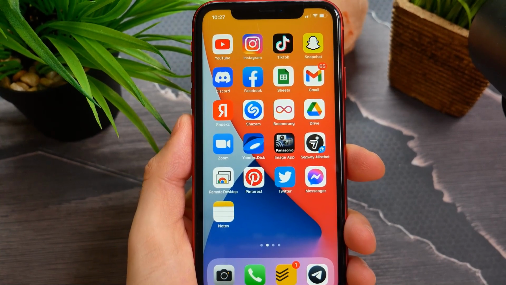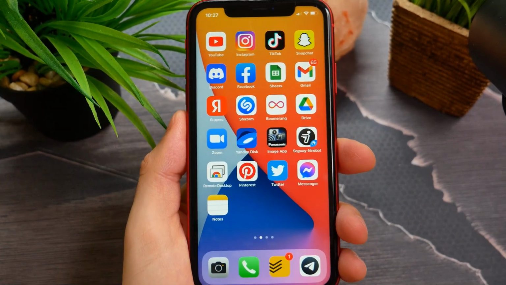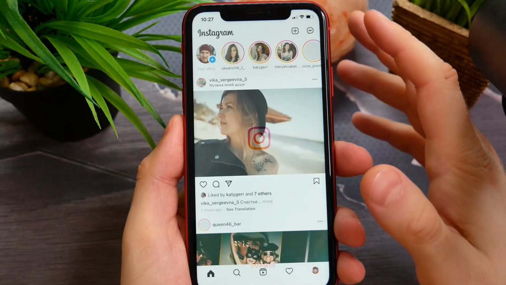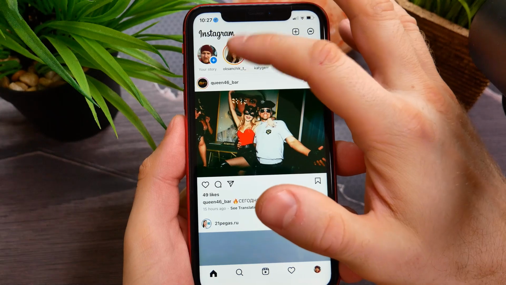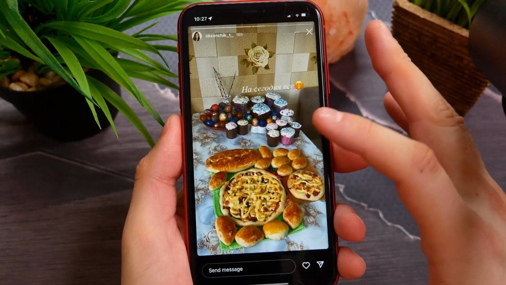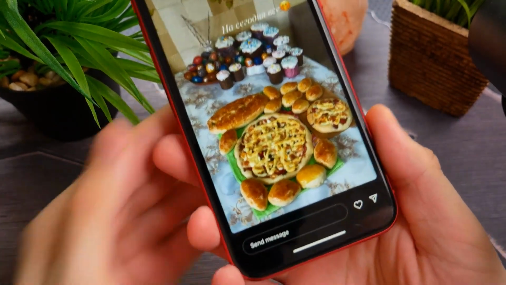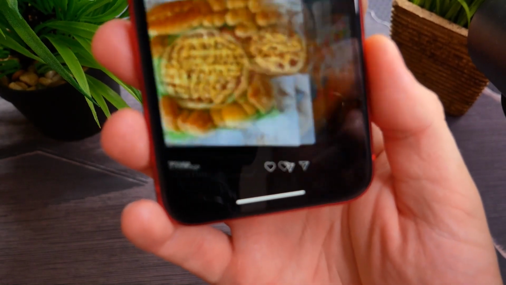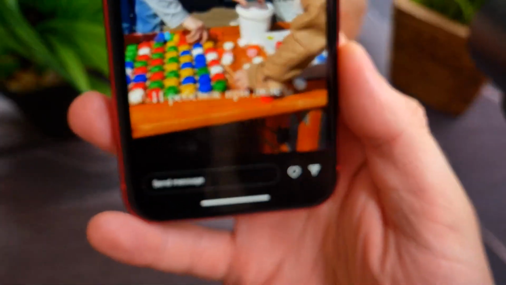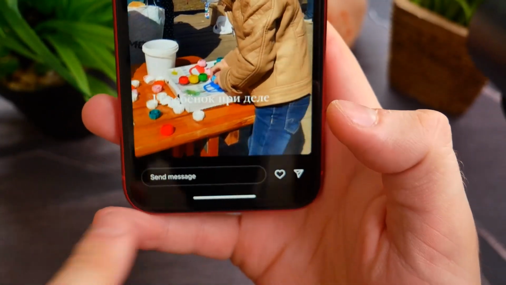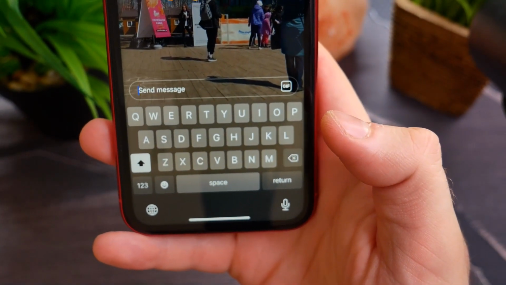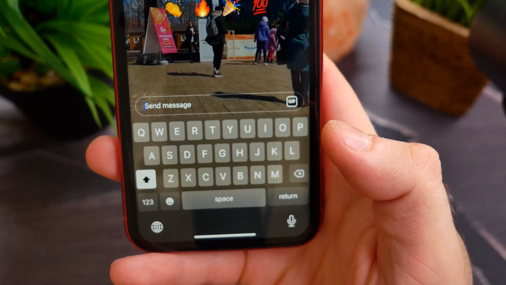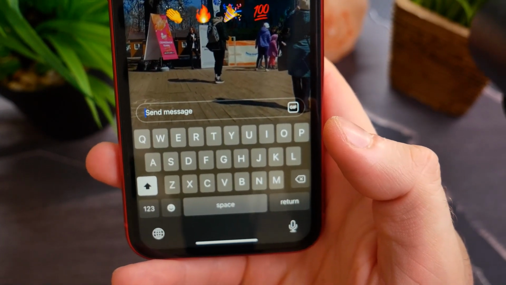In this video I'm going to show you how to turn on or turn off replies to your Instagram stories. First let me show you how it looks when I open up Instagram. When I open up some stories, I can see this. At the bottom I can see this send message field, and here I can react to some person's story and the person will get notification about it.